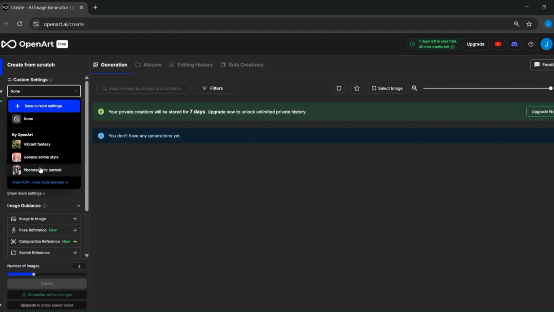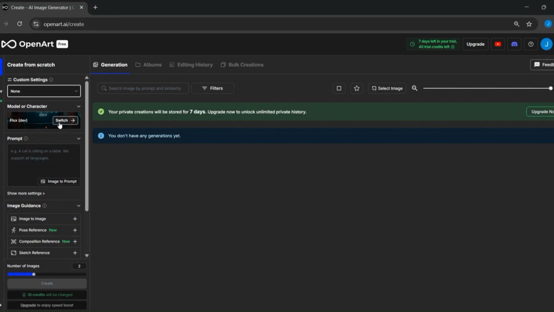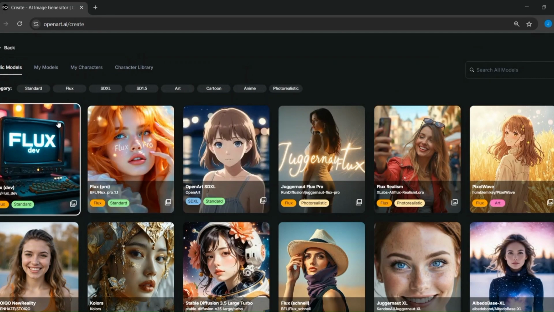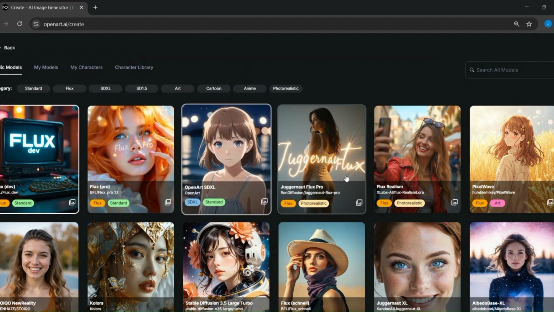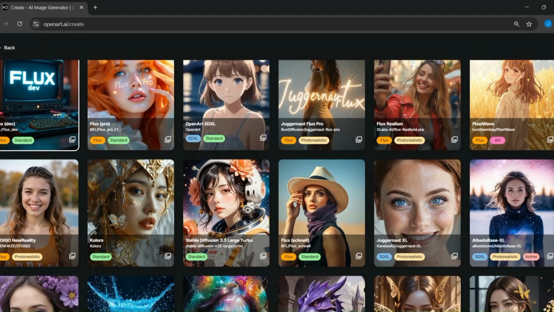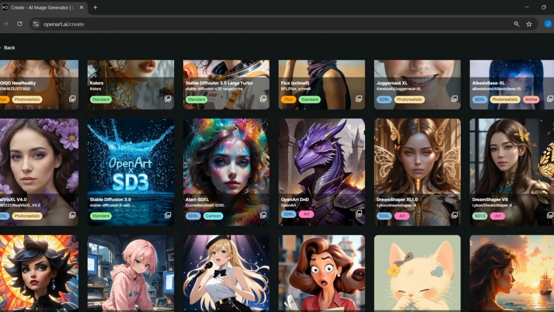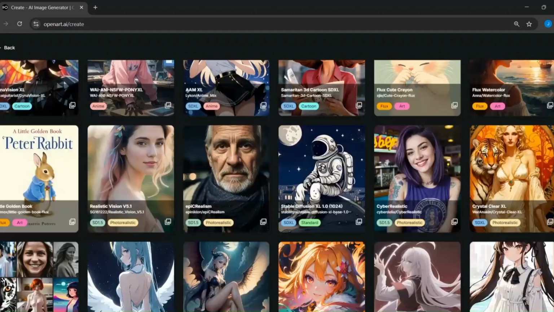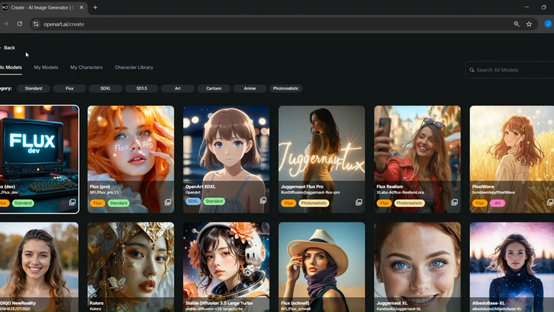Then comes the fun part, the prompt box. This is where you tell the AI what you want. You be descriptive. Think mood, style, and scene. The AI loves detail. And check this out. Below the prompt, you've got image guidance tools. These are awesome if you want more control. You can upload an image, use pose reference, or even a sketch to guide the AI's imagination.